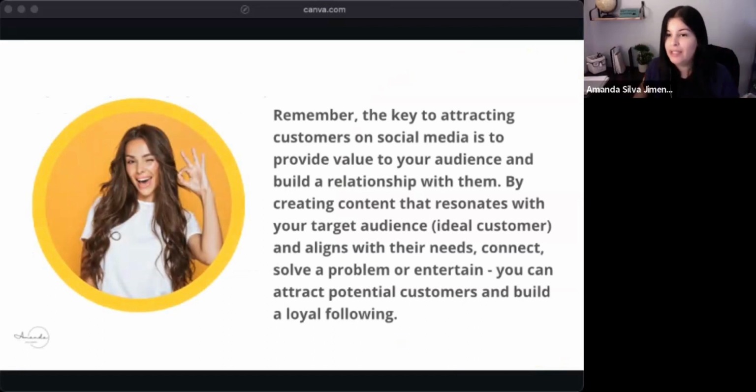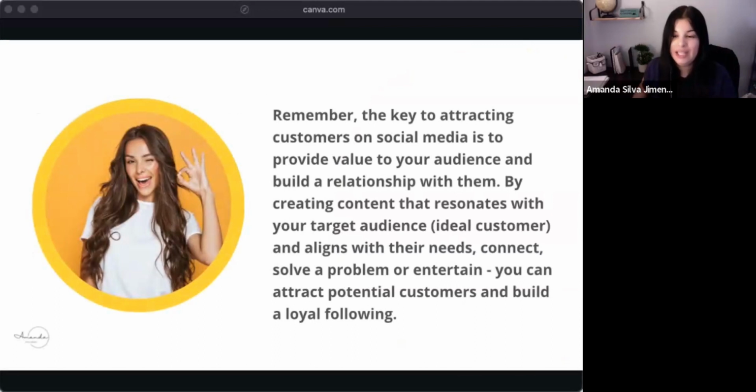Also, remember, the key to attracting customers on social media is to provide value to your audience and build relationships with them. That's the key. By creating content that resonates with your target audience or your ideal customer, that aligns to their needs, connects, solves their problems, or entertains, you can attract potential customers and build a loyal following.